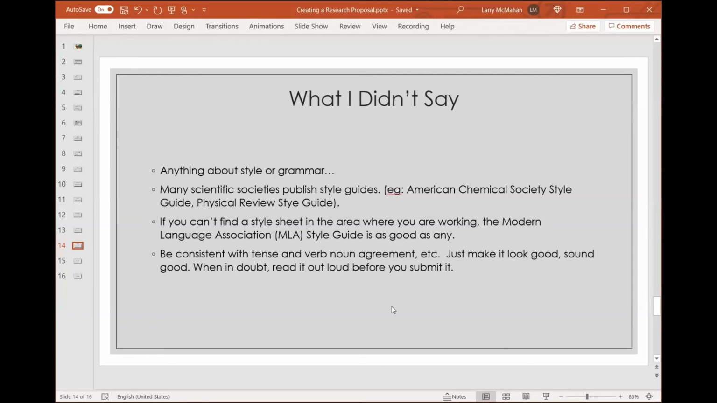In any case, there are a number of style guides. If you are writing for a specific publication, see if they have a style guide. For example, there is an American Chemical Society style guide. So if you're going to submit to American Chemical Society, you should use their style guide. There's a Physical Review style guide. If you can't find a style guide in the area you're working, the Modern Language Association style guide is as good as any.